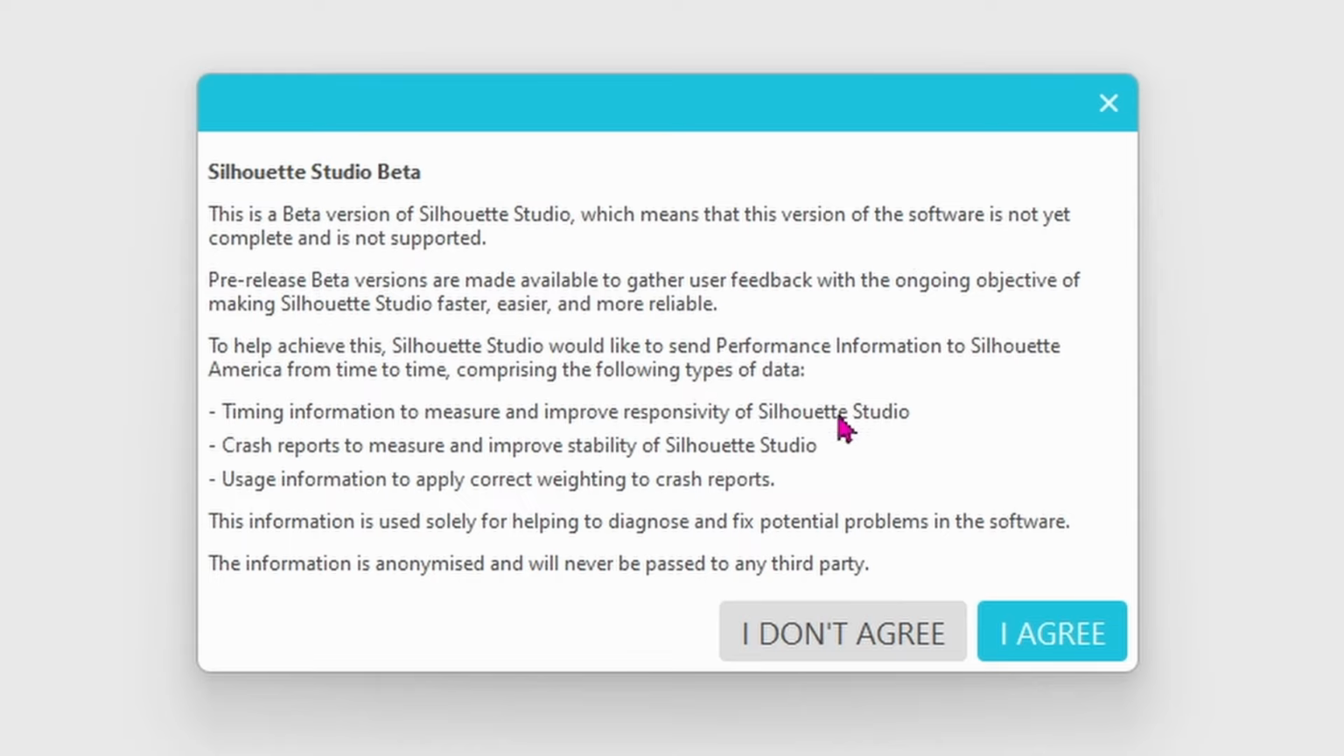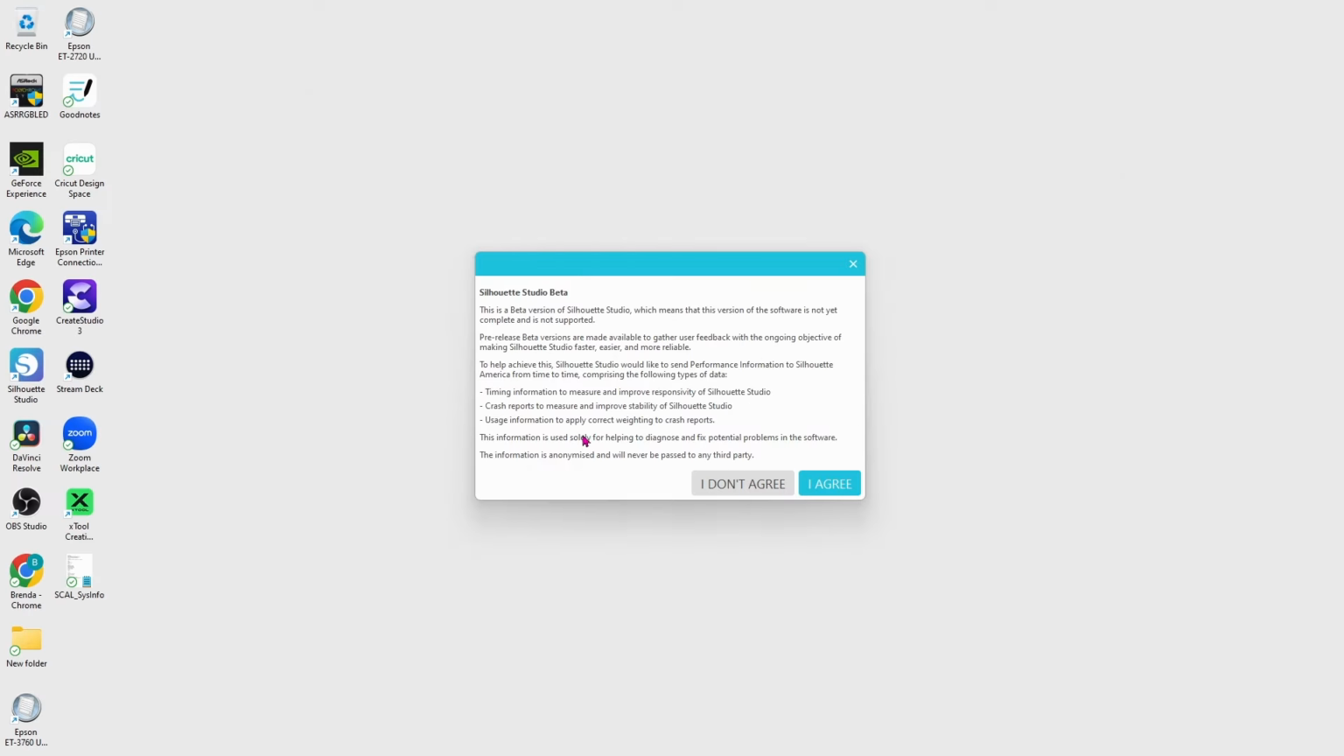So they are going to collect data as you are using this, as to the responsiveness of Silhouette Studio. They're going to gather crash reports and usage information to apply correct weighting to crash reports. So that's going to take your actual system into consideration as to how many times it crashes, and it's really just information to make sure that everything is right in the software.